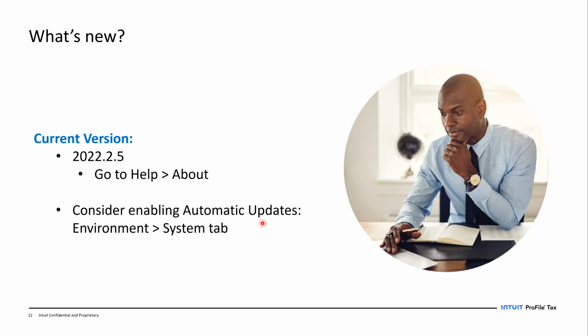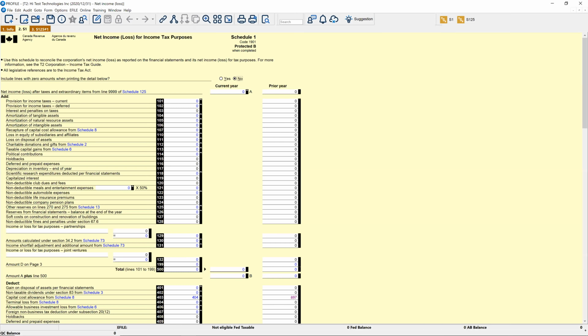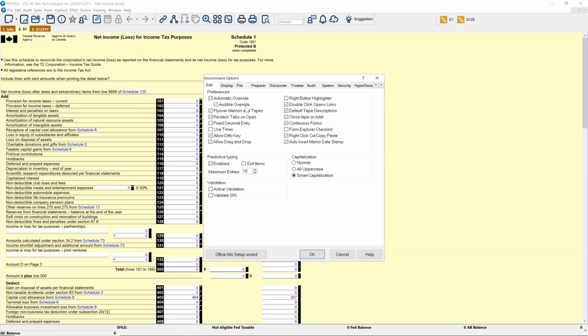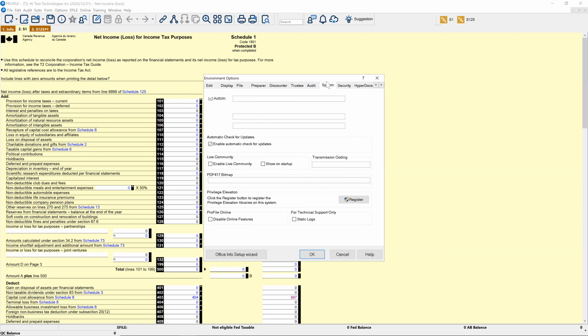You'll find it under Options, Environment, System tab. Let me show it to you. So go up to the Options menu. We're going to go to the Options menu a whole pile of times today because there's all kinds of functionality that we'll find there. So if you go to Options, Environment, and the System tab, you'll see Enable Automatic Check for Updates. And it is a check for updates. It's going to notify you that there's an update. It's not going to actually update ProFile for you.